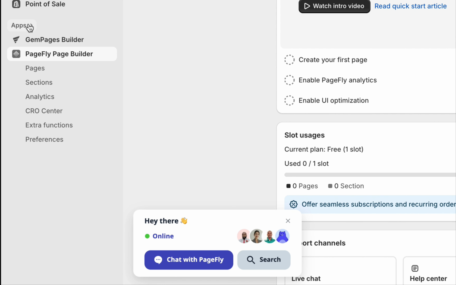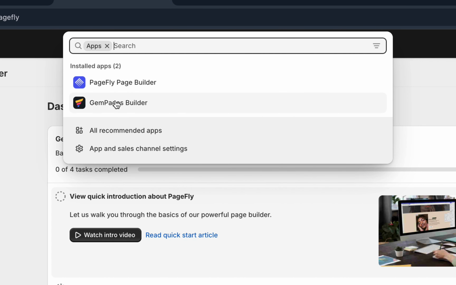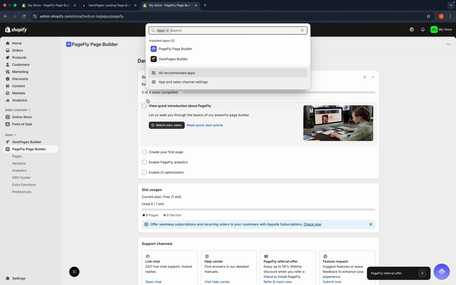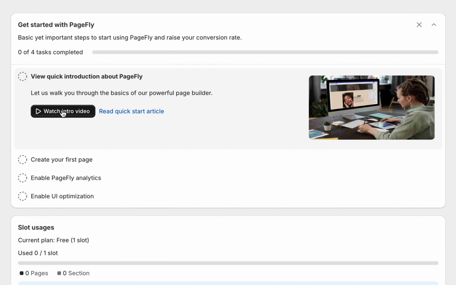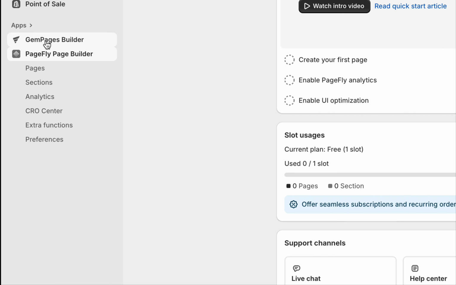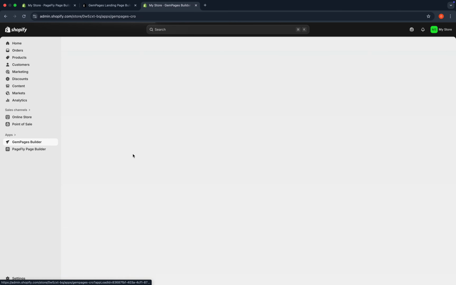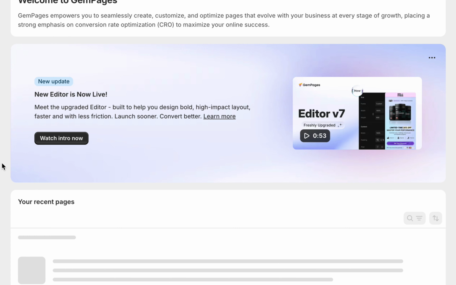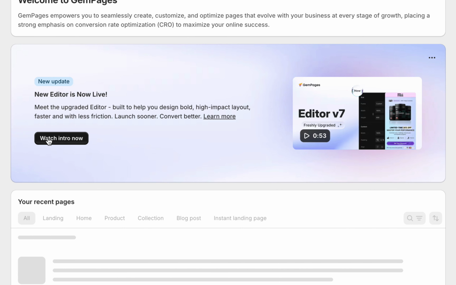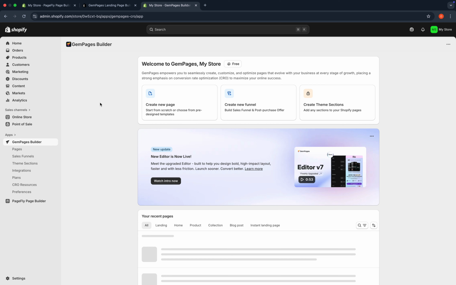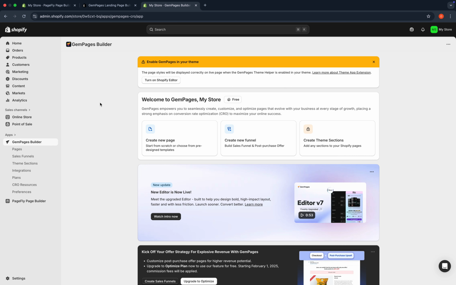Alright, so that's basically it on installation, and make sure you actually watch the intro videos once you are done installing an app. So for example, PageFly intro video, click on GemPages builder. You also see an intro video just to get an idea of what the app functionality is all about. So that's all for apps installation.